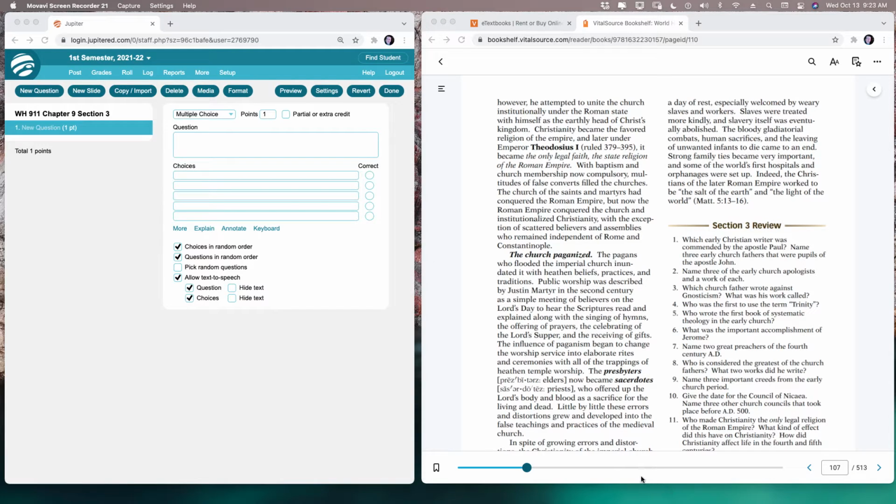All right, so I thought I would give you another real life representation of me making a pod so you can see how I do it. This is for chapter 9, section 3. So I created a pod, I named it, and then I set it as a lesson, and this is how it came up. I'm going to take off questions in random order just because I don't like that.